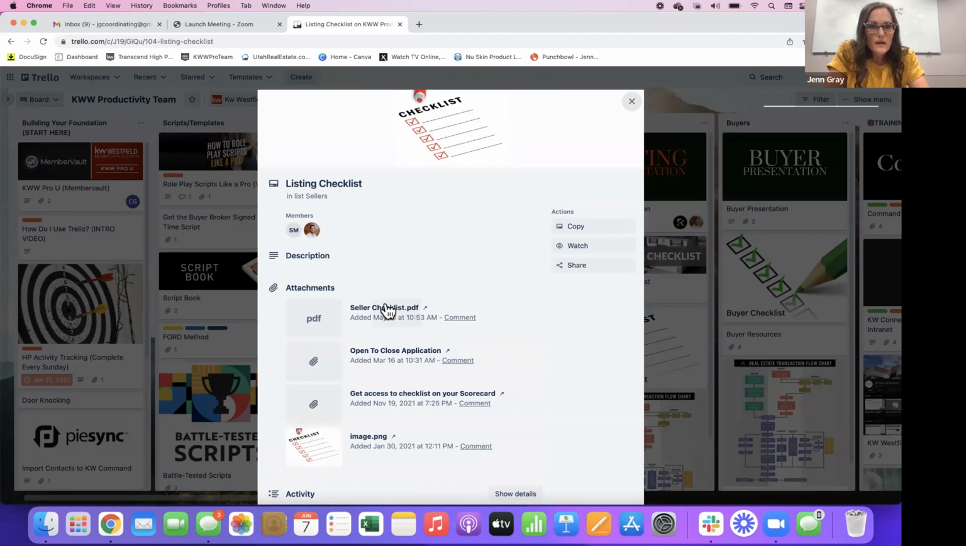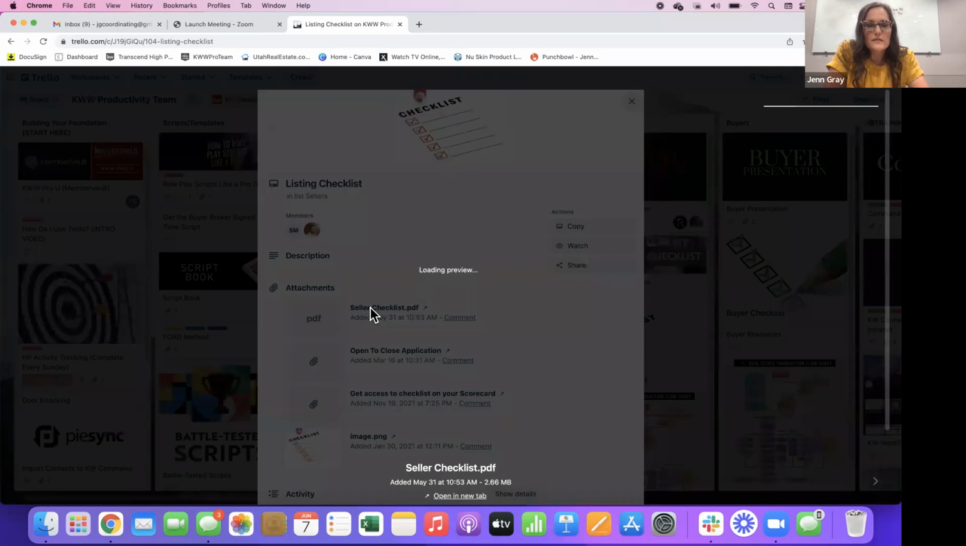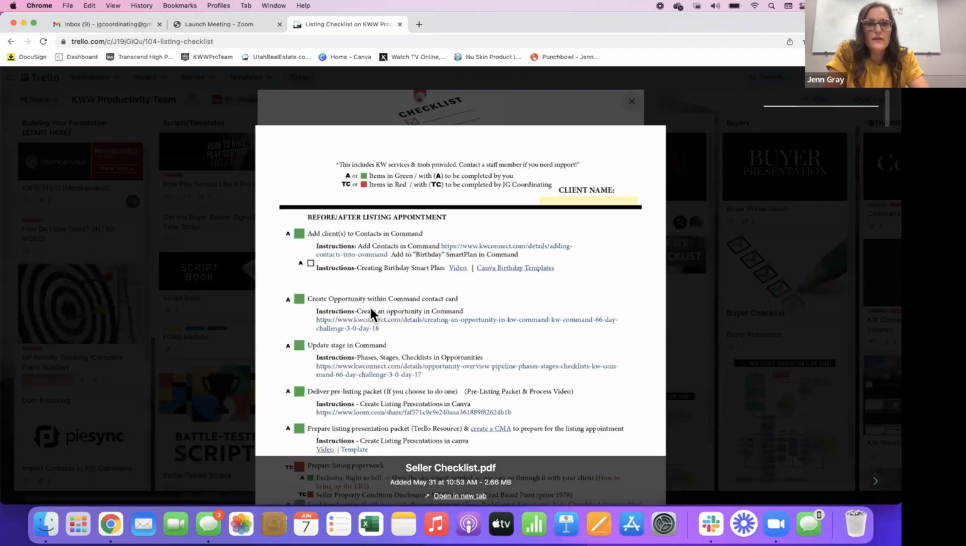Ta-da. Okay. So in this one spot, you have access to your scorecard. You have access to open to close and to the seller checklist all in one place. So that should hopefully make it a little bit easier for you guys.